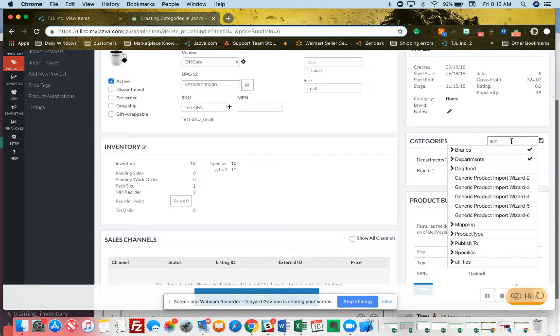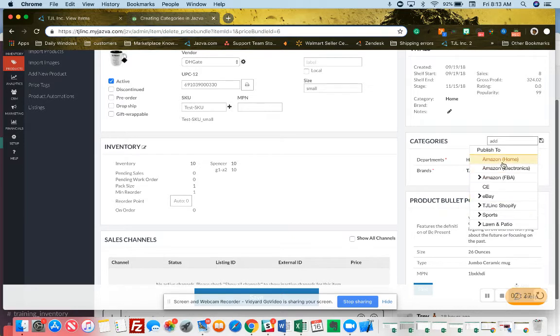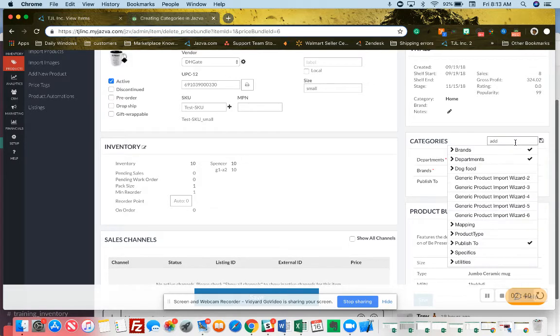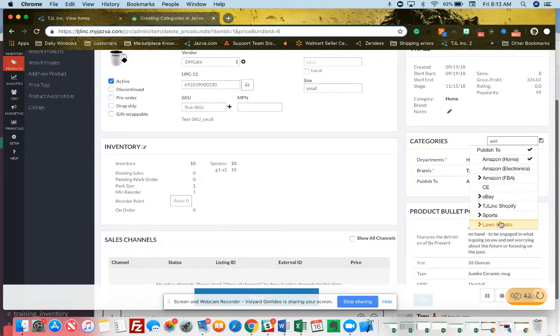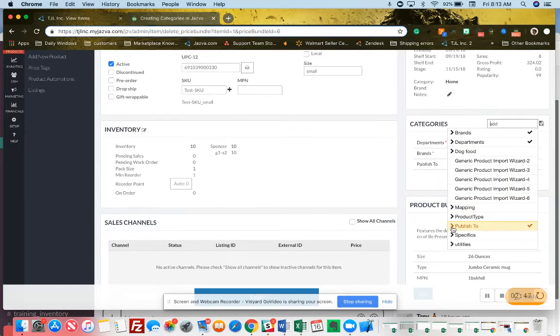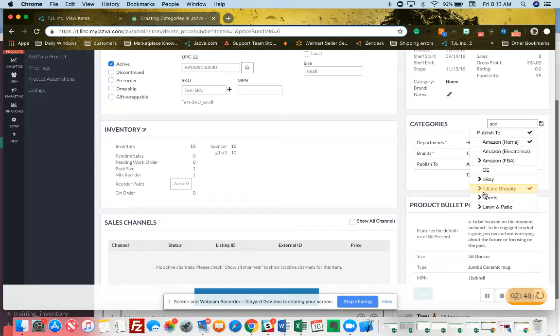And then you would need publish to. So you would select which channel you want to publish to. In the previous video, I discussed creating categories for products. So here at the drop down, you say publish to, and then you can pick the channels you want to publish this item to. So here I say I want to publish this item to Amazon Home, and I may also want to publish this item to my Shopify channel. And then also, if I wanted to publish this item to my eBay channel, I would add that here also.